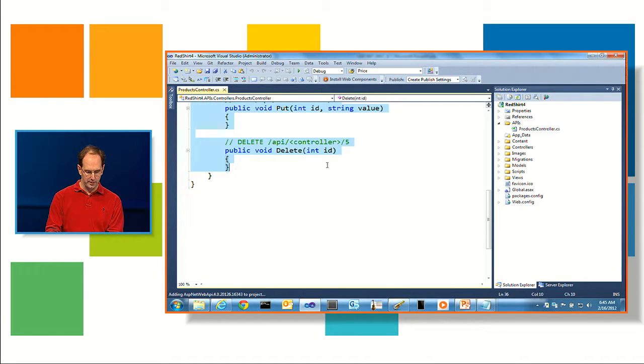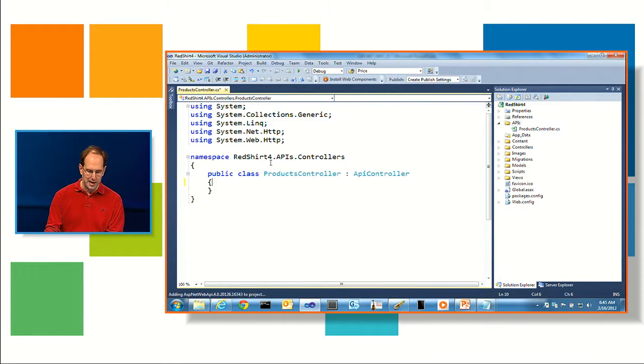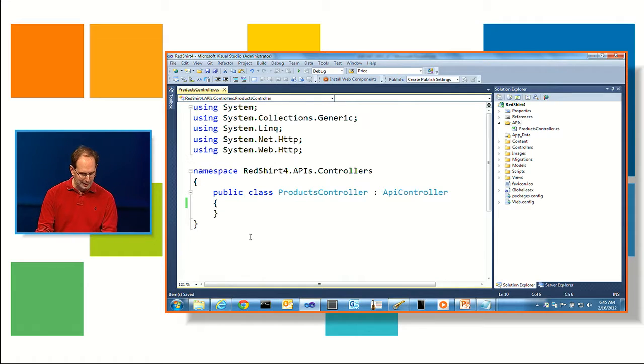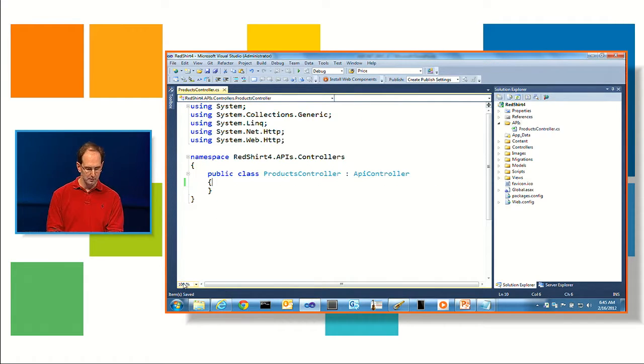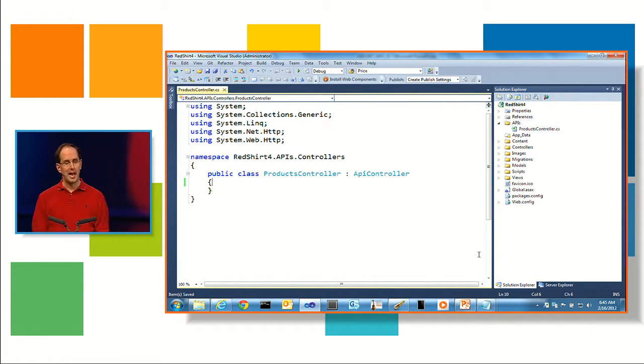And I'm just going to get rid of the default stuff so we can build it from scratch. This is what that class is going to look like, and you can see there's not a lot there. There aren't any conventions or attributes you need to add by default. All we've done is build a class that derives from a new API controller base class that's built into MVC4.